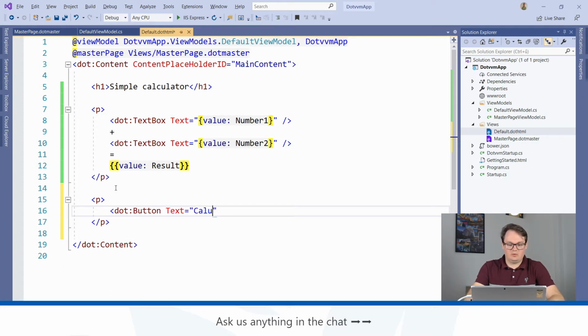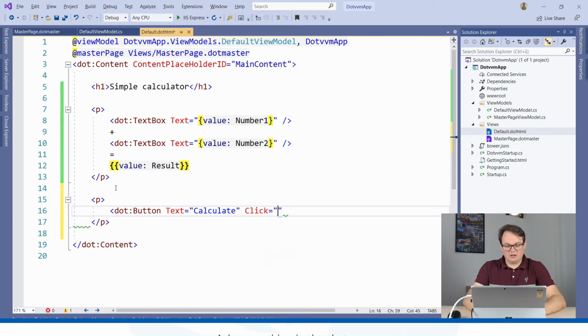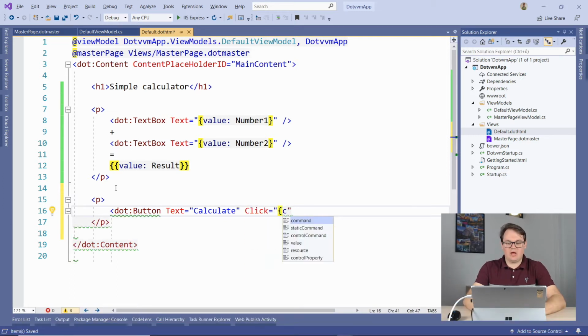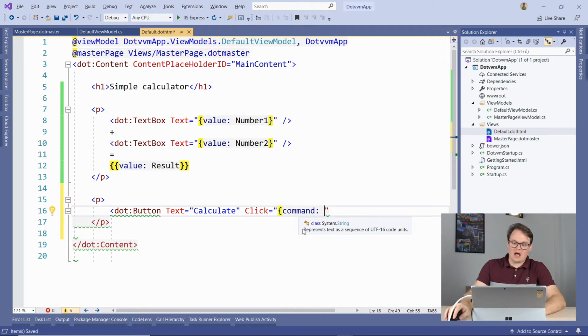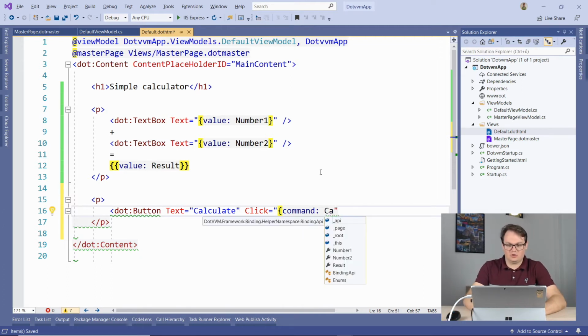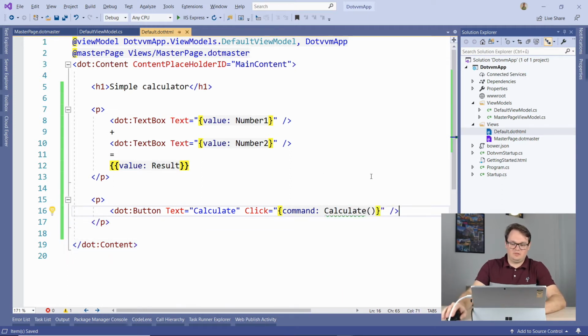And when the user clicks the button, I will add those numbers together. And now I am not binding to a value from the view model, but I want to call some command in the view model. So I will call function called calculate. And it's not declared in the view model, so I don't get IntelliSense for that, but it doesn't matter. Calculate, because I can have this function generated.